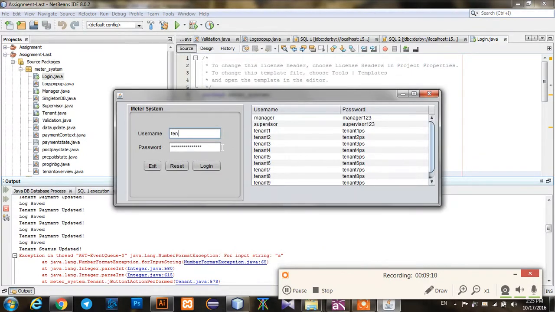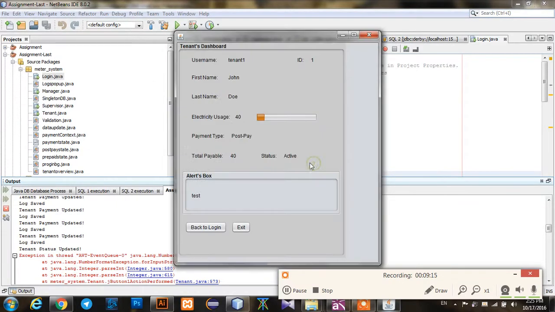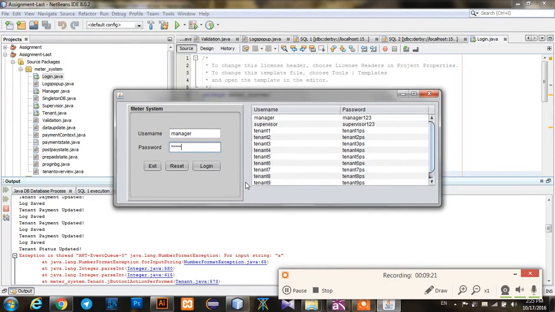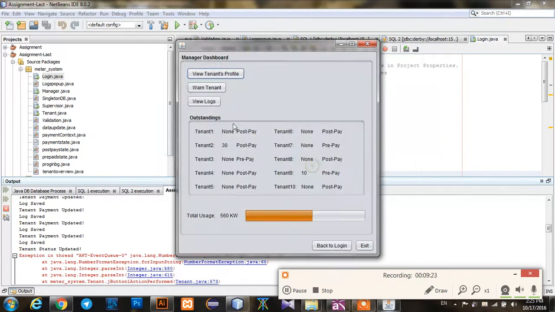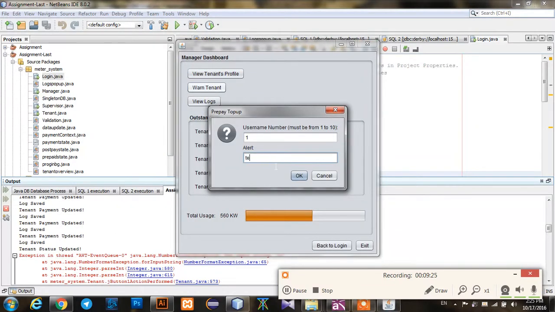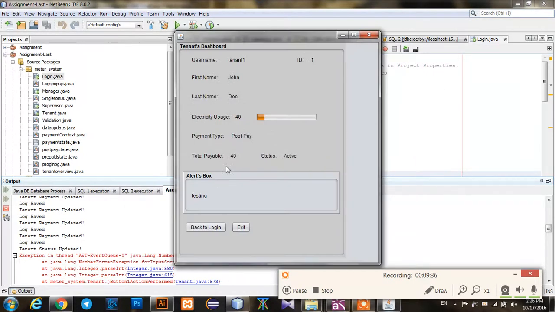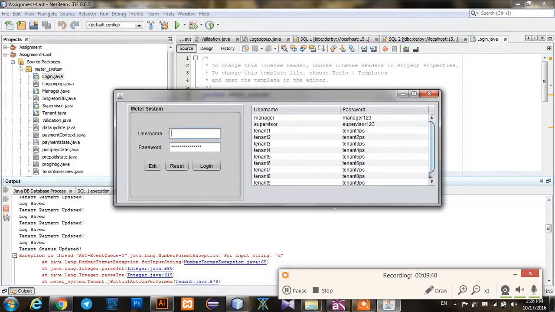So now let's go back to our tenant 1, which must have an alert for test. Now, as you can see, the alert box is now updated to test. So to double check this, go to 1 testing this time. If you go to tenant 1, tenant 1p, tenant 1ps, and you log in, you'll see that now it's testing and not test anymore. And that's pretty much all about it.